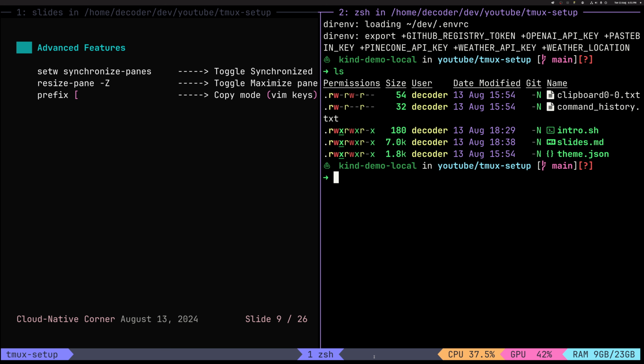So let's say I am listing all the files in the current folder, and I want to copy this intro.sh. Typically I would use my mouse, it's not that hard, of course, and I would just right click and copy. But we can do this also from the keyboard. So I can enter the copy mode. This is again a shortcut, and you can see it's indicated by the 0/0 that we are in the copy mode. And here I really have my Vim bindings at my disposal.